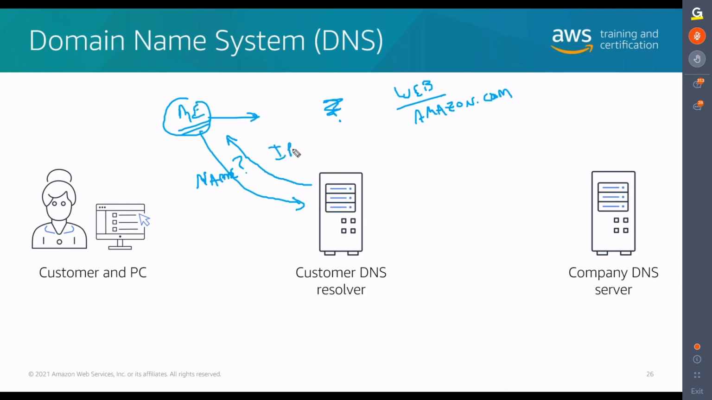And it returns the IP address, right? So I send the name, it looks up the name and tells me the IP address, and then my computer uses that IP address to actually connect to the website. So what does DNS do? It resolves names to IP addresses.